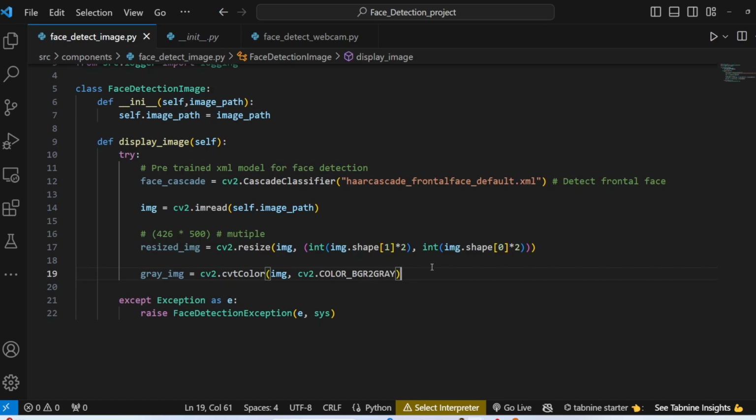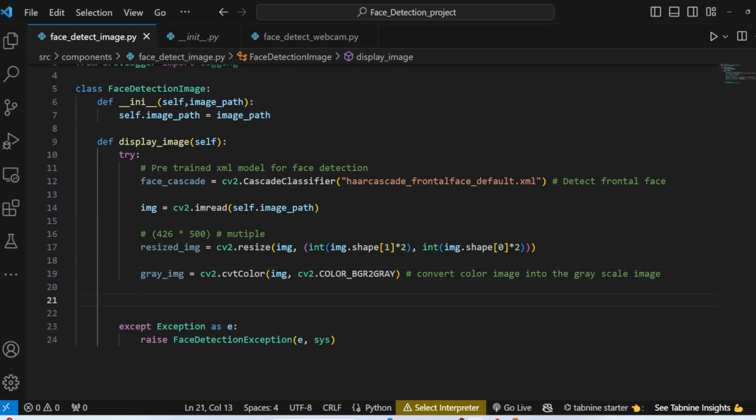So we are going to convert the color image into the grayscale image. Here we are going to convert our complete color image into the grayscale image. Now we can search the coordinates for our images. As we have seen, we need to calculate the complete coordinates for our images, right? So now we are going to search the complete coordinates for our images.